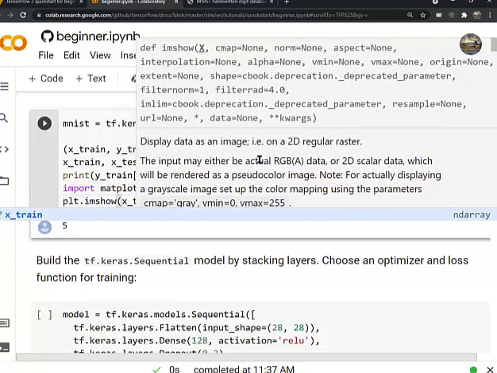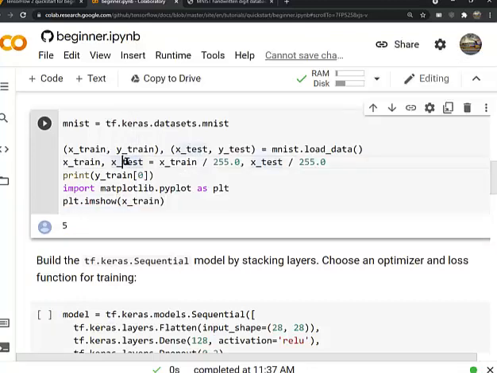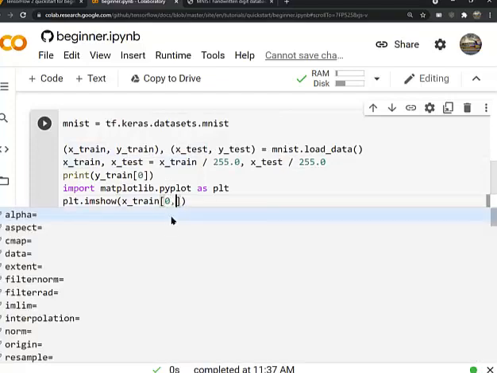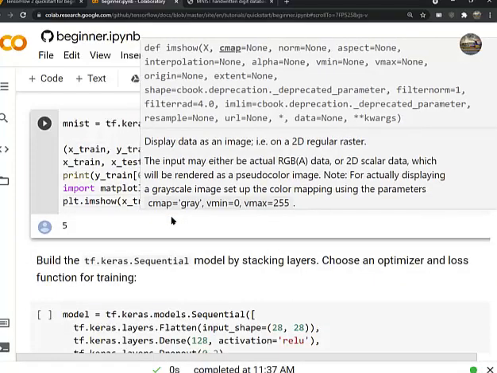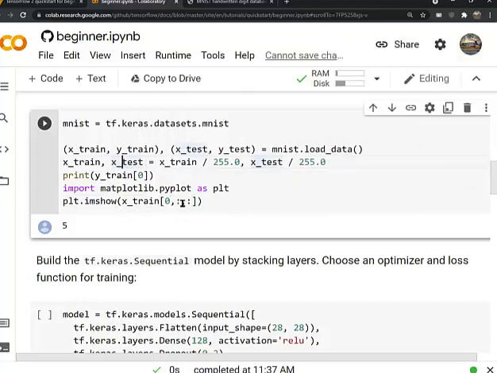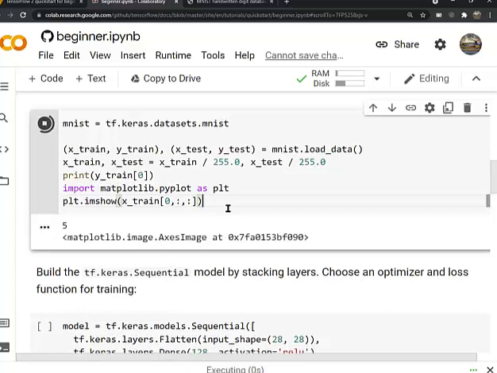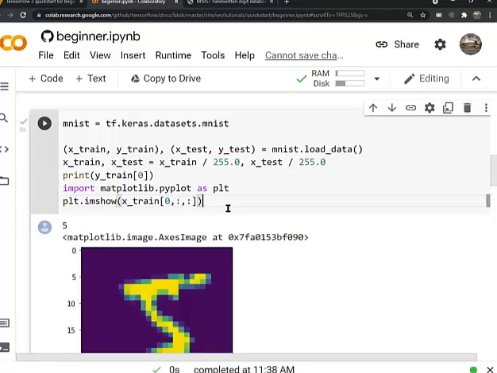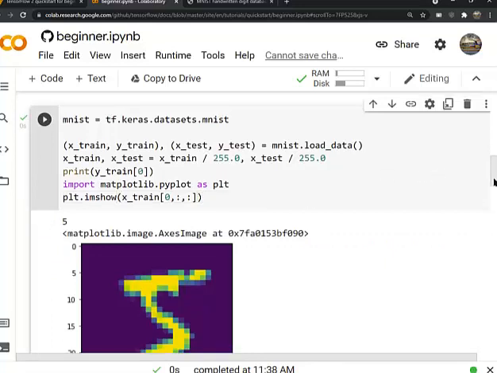And I want to plot imshow xtrain. This is very annoying. I wish I could get rid of that. There we go. Plot imshow xtrain, and I want the 0 image, and I want to show all pixels in the 0 image. All right, let's see what that looks like, and let's see if that corresponds to 5 like we would expect. Let's take a look. There we go. All right, now in fact that's a 5.